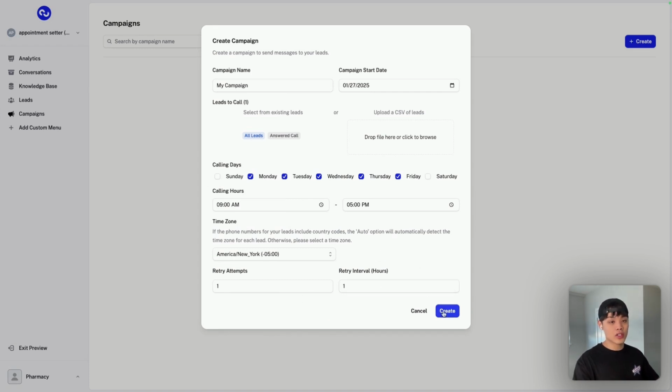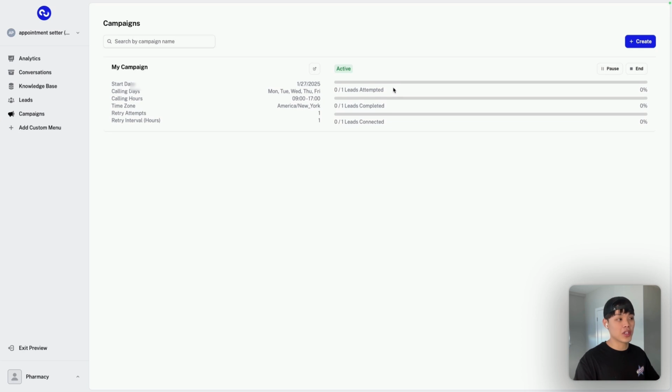And once I create this campaign, ChatDash will automatically trigger outbound calls behind the scenes. And yeah, it will manage all the outbound calls for you. You don't need to worry about any custom automations or something like that. And once you create this, you can even see the basic analytics of this campaign as well. How many leads are attempted, how many leads are completed, and how many leads are connected. So yeah, you can see all the basic information here.